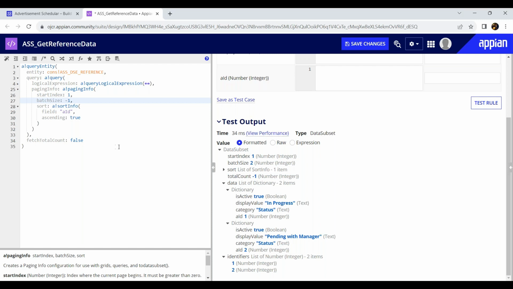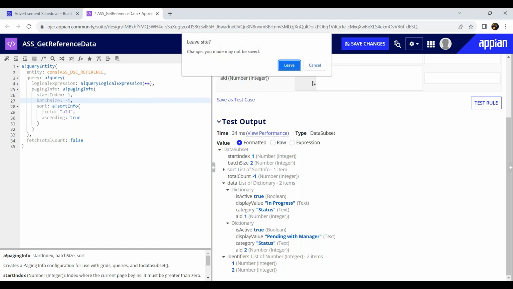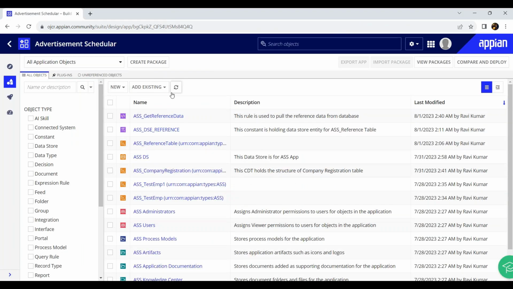All right. So this is about the query entity. Now let's learn about some of the Appian functions before we move to the interface designing, because we will require those things in Appian. So we'll start with variables.